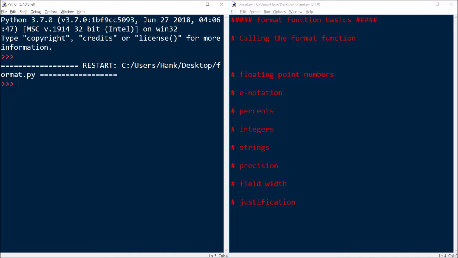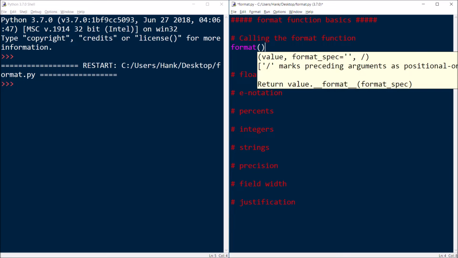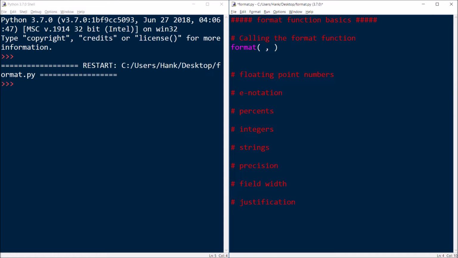Okay, so let's go over the basics for the format function. The format function is a built-in function similar to print, so it's available right from the get-go. There are no special imports needed. You just type format and your parentheses. The first argument is what you want to format, and the second argument is how you want it to be formatted. The format function returns the modified version of your first argument, and then you can send that to a print function, for example, to display on the screen.